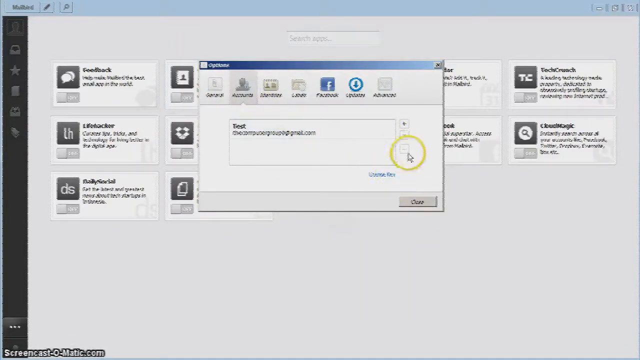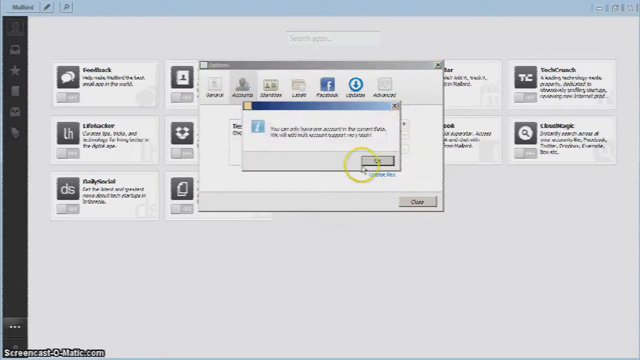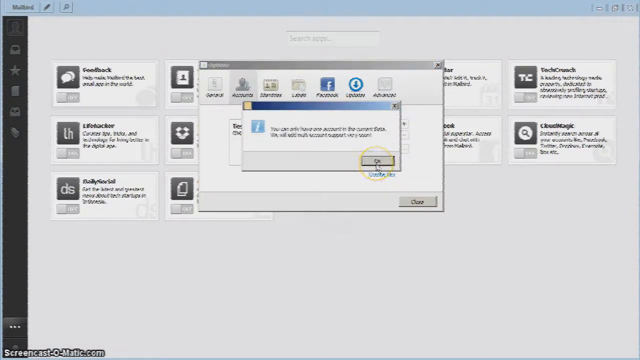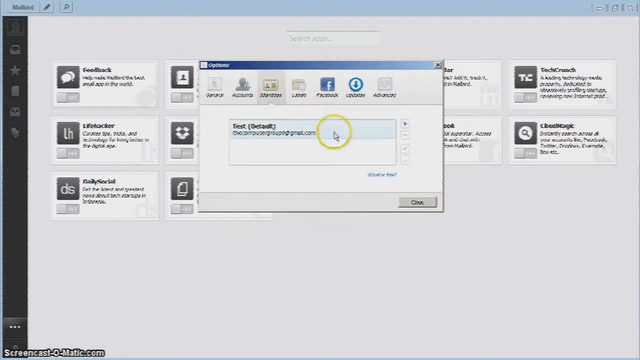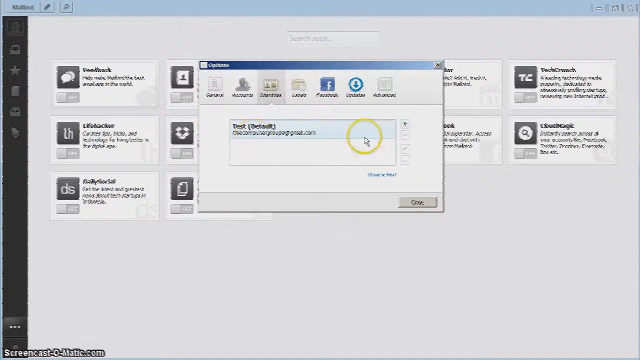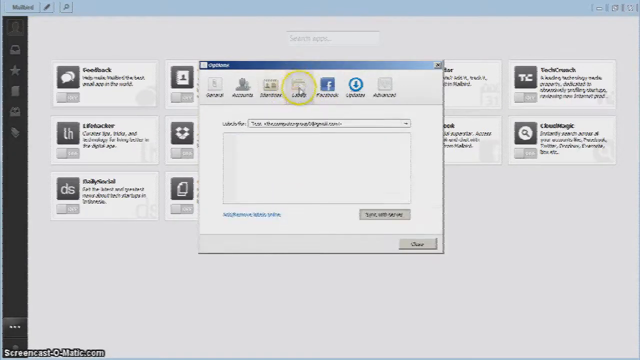Accounts, you can have multiple accounts, and so far it's in beta. You can have one account currently in beta, so you can change, you can add your name and different things. You can add a notification, so I guess if you have different things, you can have different profiles, you can change it. Labels, you can change labels and different things.